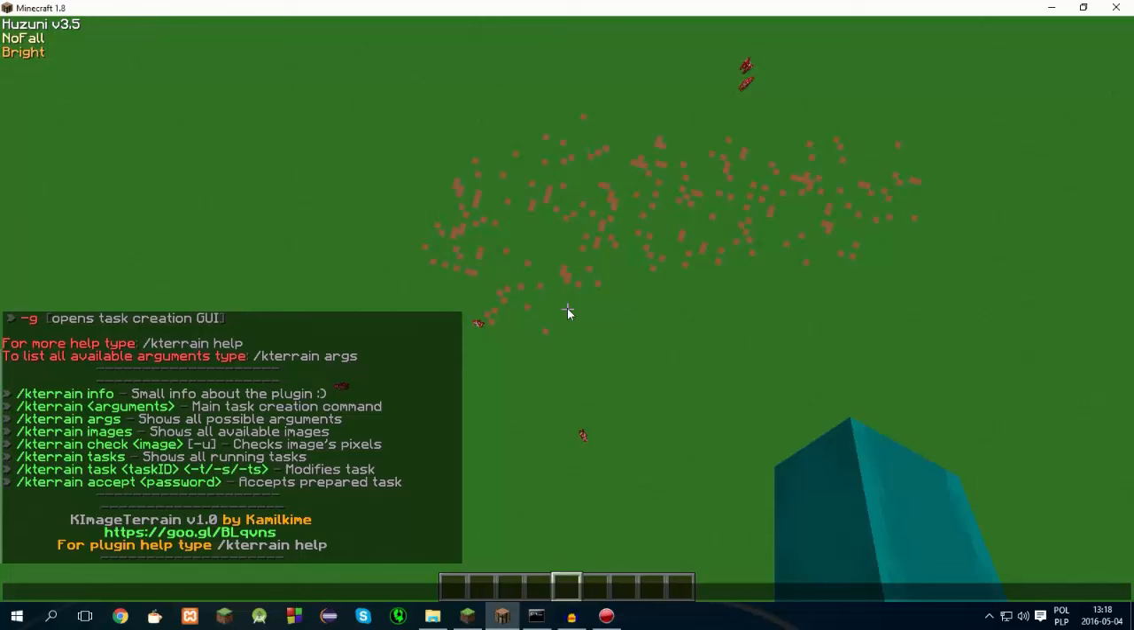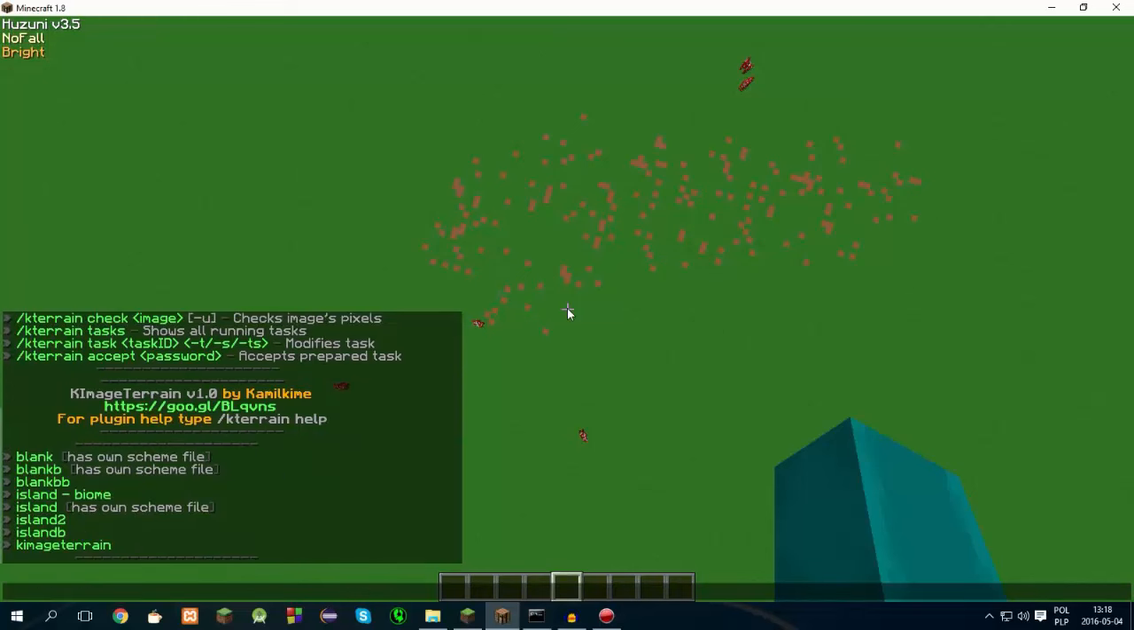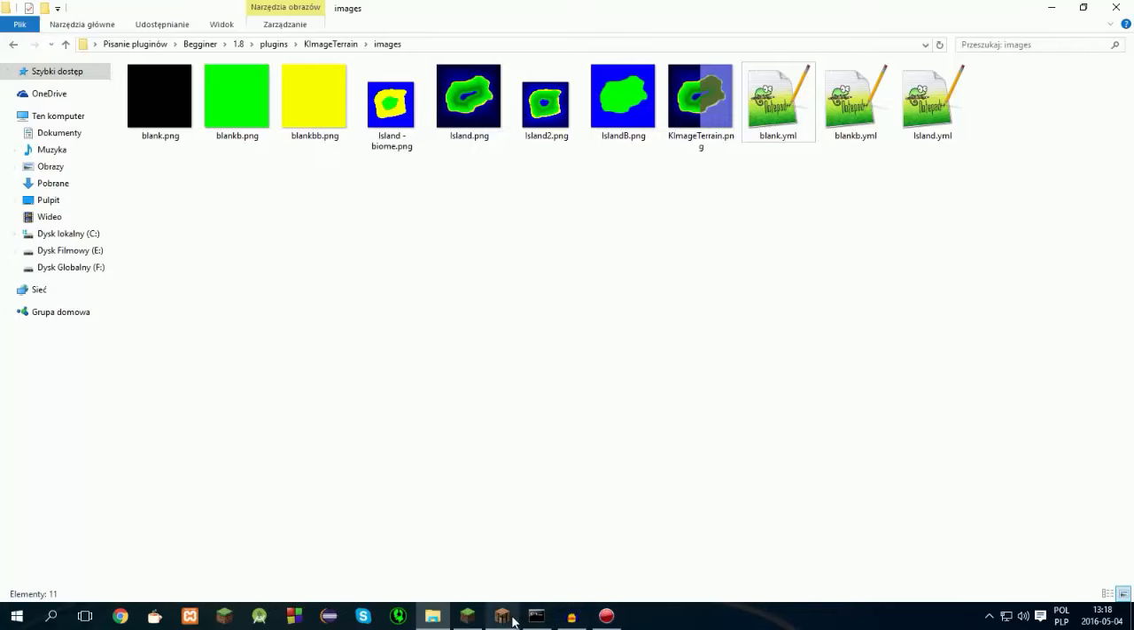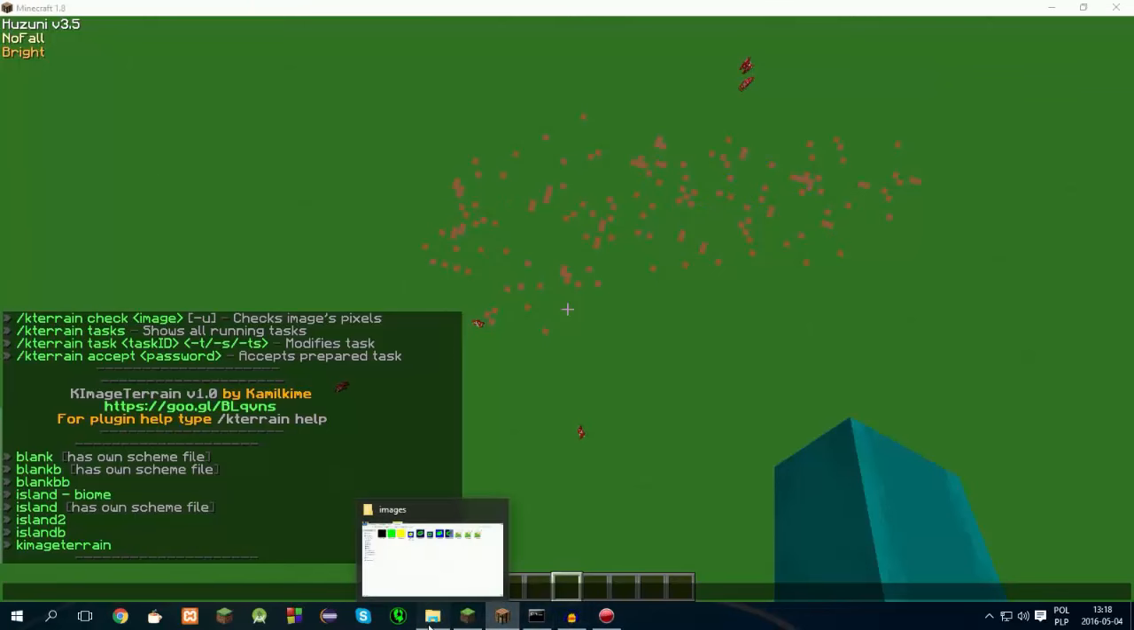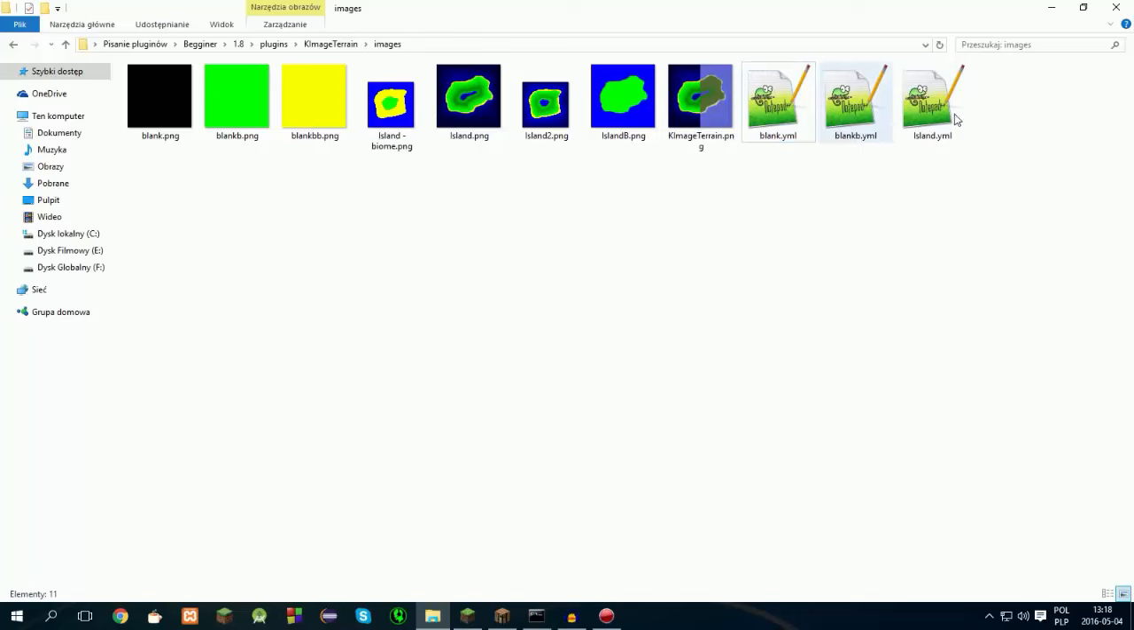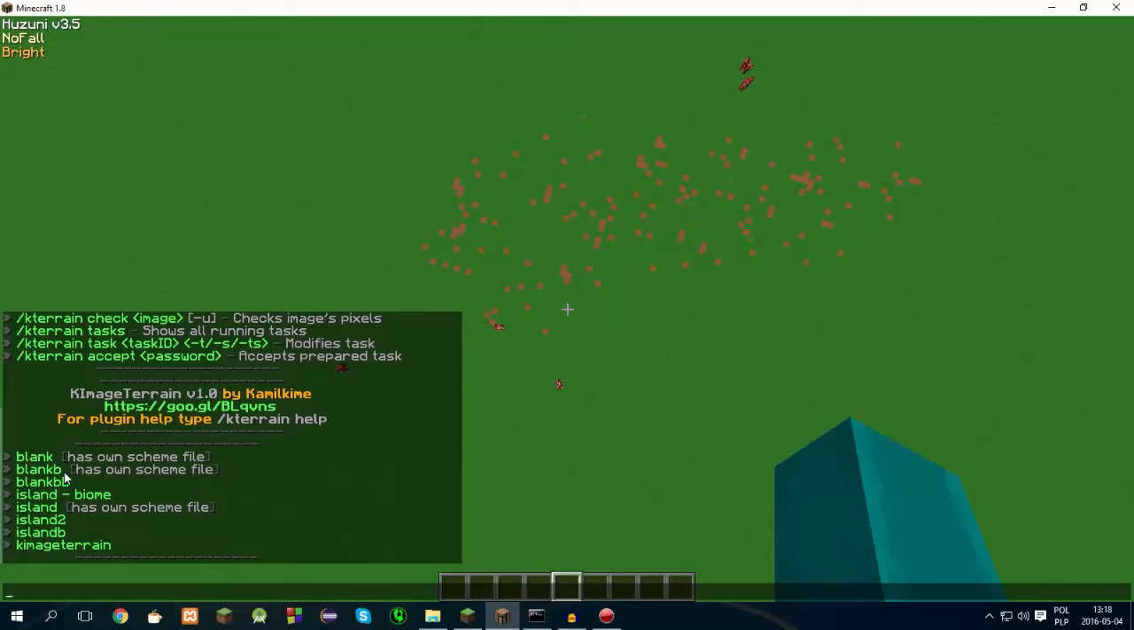KTerrain arguments and args we'll cover in a minute. KTerrain images just shows all the images that you can use with this plugin that it found, and you can also see that it shows you whether the image has its own scheme file or not. So we have all those images, they are all found, and we have three own scheme files: blank, blank B, and island.